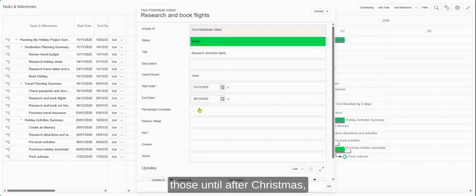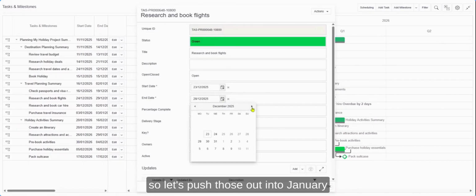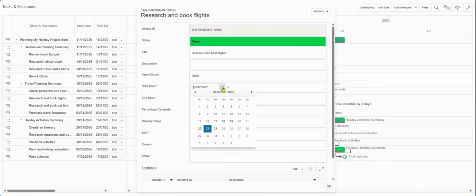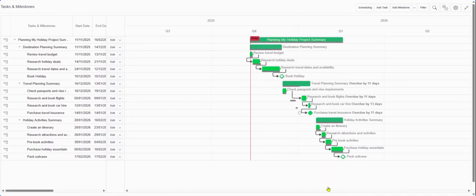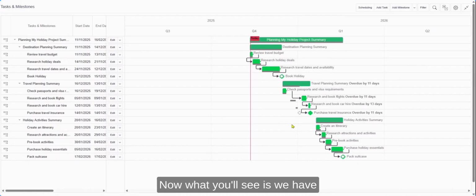We're now not going to do those until after Christmas, so let's push those out into January. And then we just click OK. Now what you'll see is we have our new start and end date for that task in the green, and then underneath we have the baseline date.